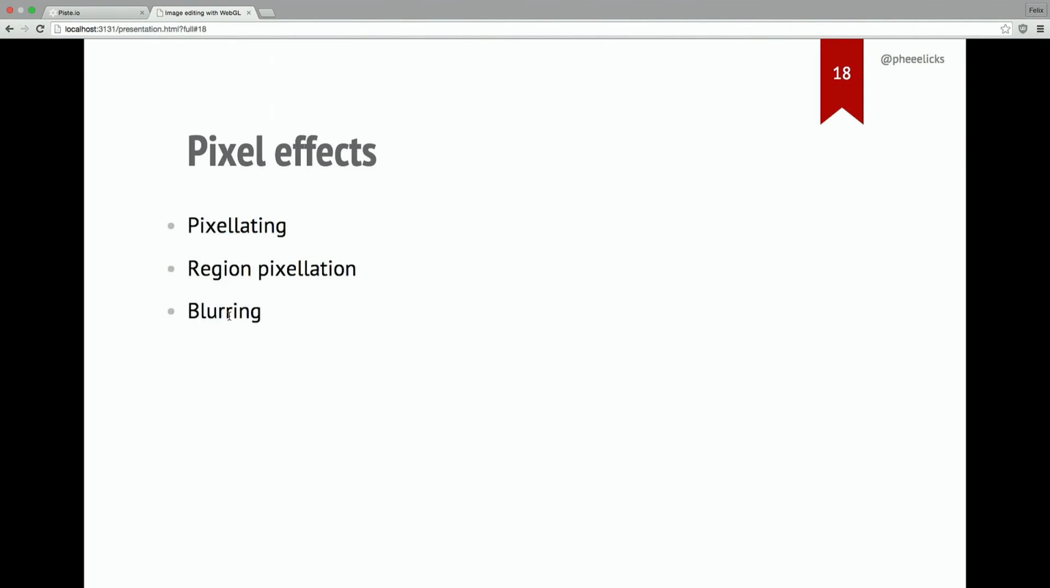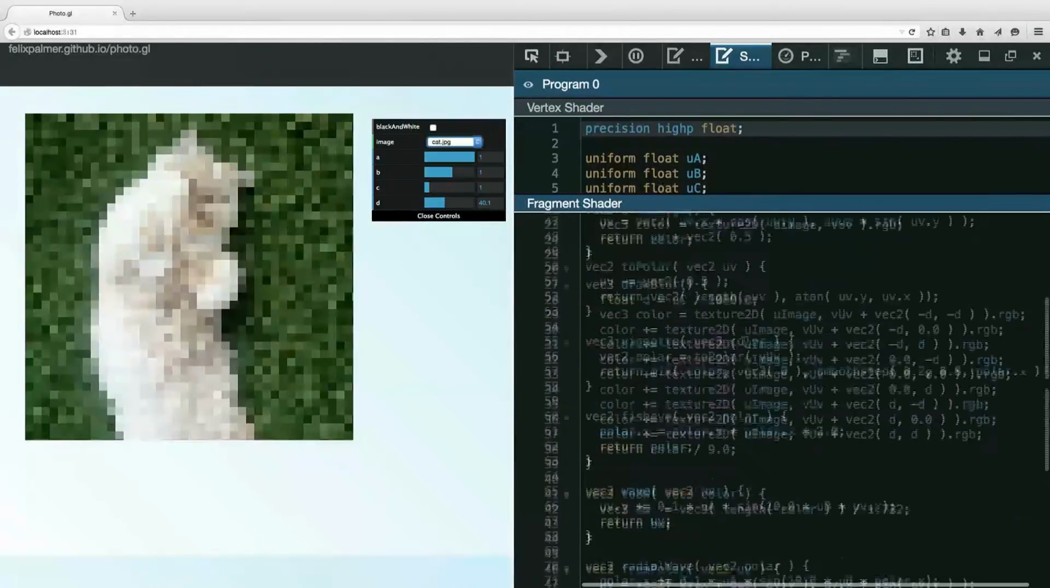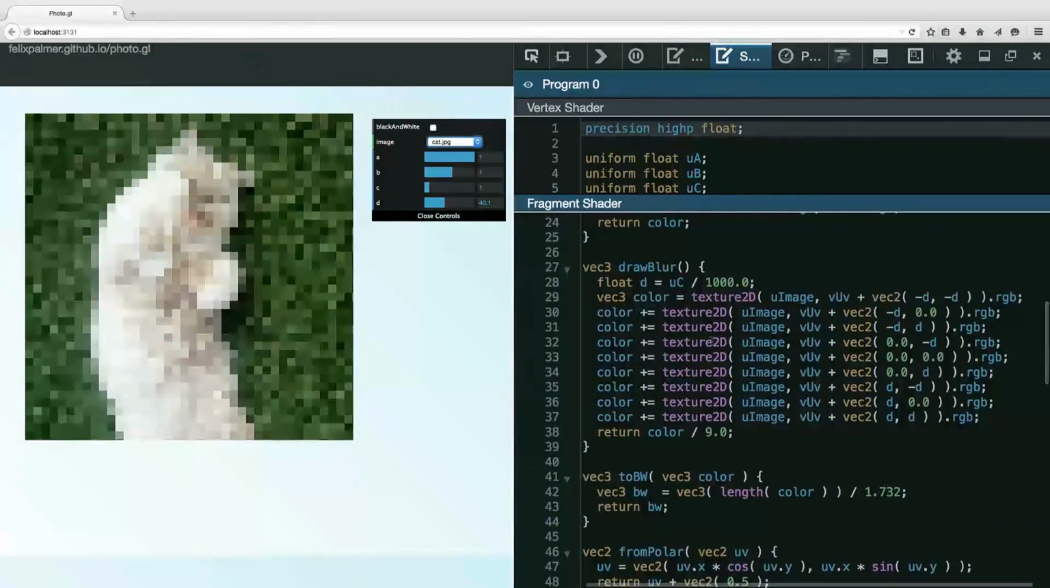Oh, actually, notice there's one thing which is blurring. This is quite a lot of typing, so I won't show you this directly. But basically, it comes down to rather than doing just one lookup into your texture, you do lots of lookups in a neighborhood and just merge the values. So if you just take a look at the code up here, there's a function called draw blur, and it's quite verbose, but it should be quite self-explanatory. Okay, so sorry if that was a bit quick.